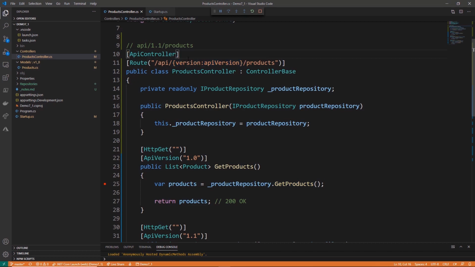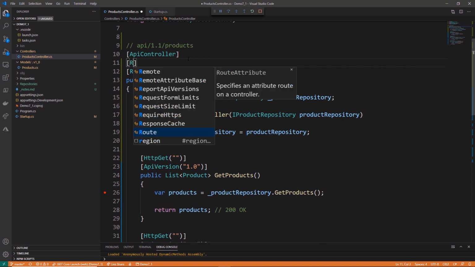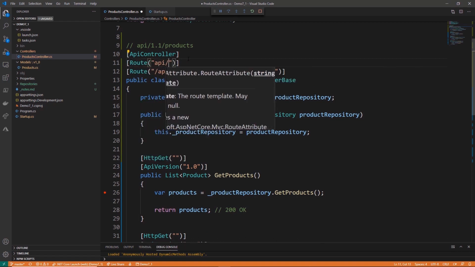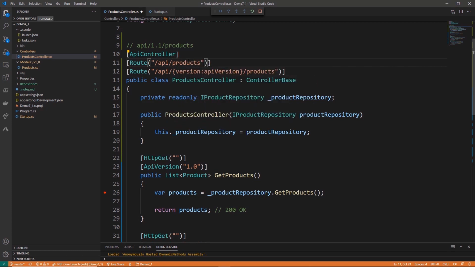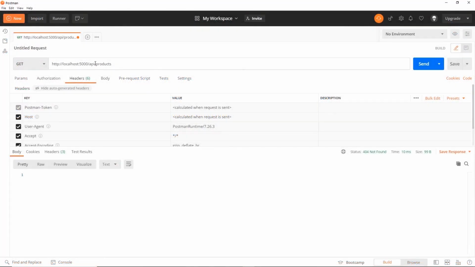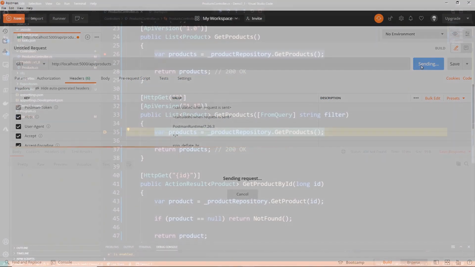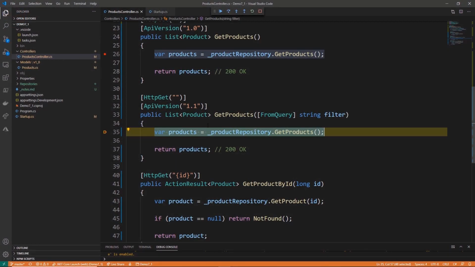Well, don't forget that routes are stackable. We can define multiple routes, and that's what I'm going to do. We'll say API/products, and then I'll also have the version of the route that has a version inside of it. This way, if I take the original request with no version, the endpoint knows that my default API version is 1.1 and not 1.0. It will automatically point to the correct action, and the results come back as I expect.